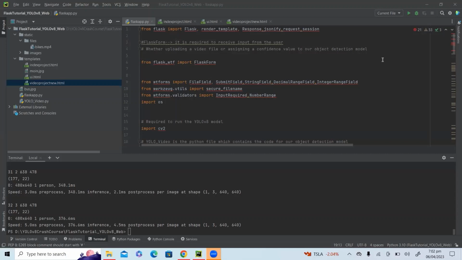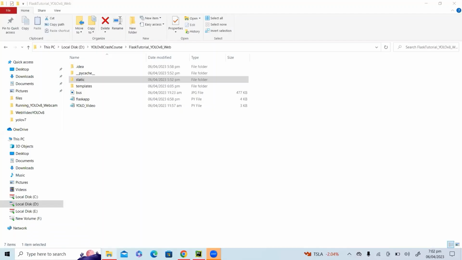So till now, we have seen how we can integrate YOLOv8 with Flask. Now we will create a complete web app. For the front end design, I will use HTML and CSS, and for the back end, I will be using Flask. So let's get started. I have already done the complete code, so I will explain the complete code to you step by step. But before we go towards the code, let me show you how our web app will look.